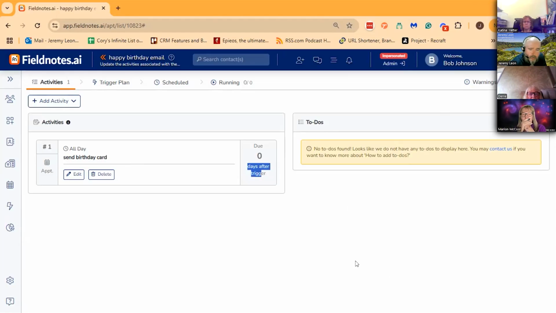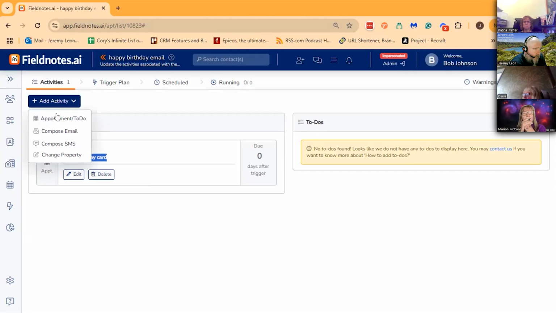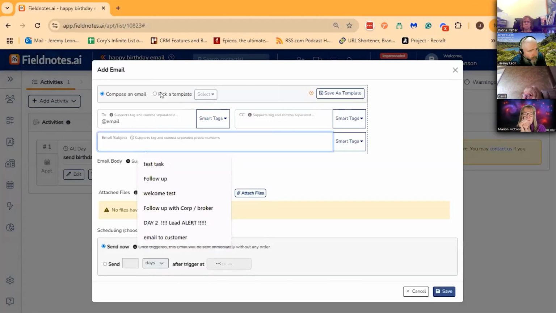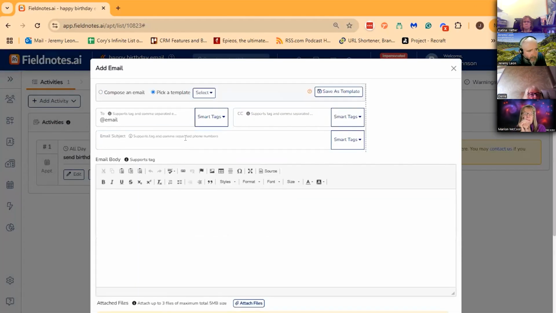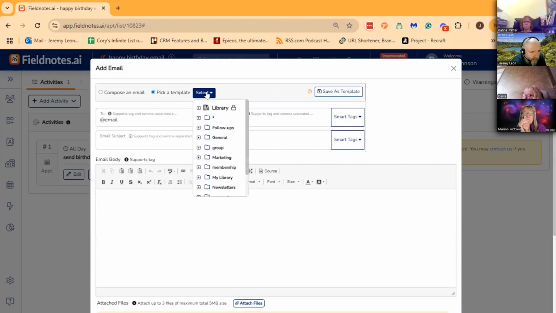So that's if you wanted to do something personal, right? So this could also be send the birthday card or call the person, right? So you could have a reminder to make a physical call. But let's say you wanted to send out an email. You could obviously build it in your templates, and then you can actually pull it from your templates.